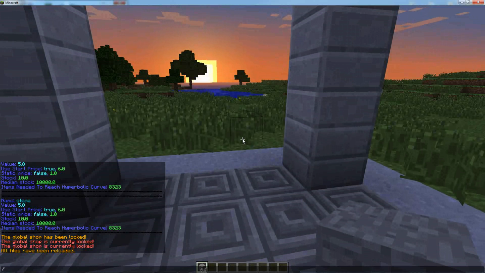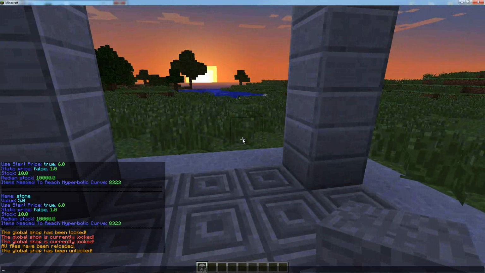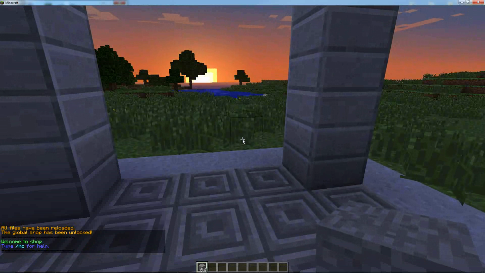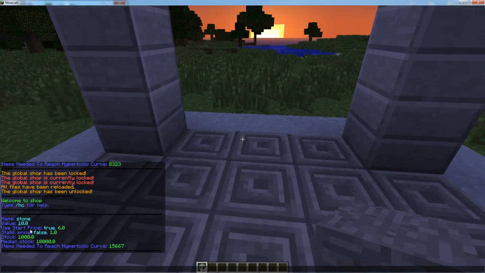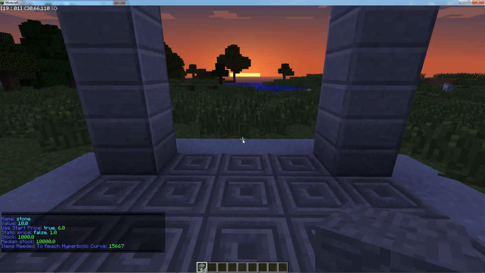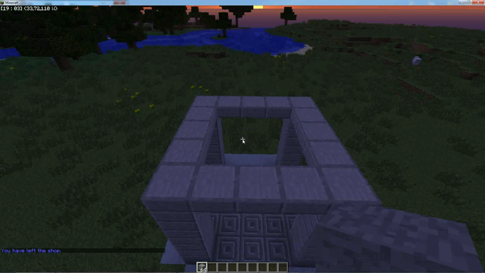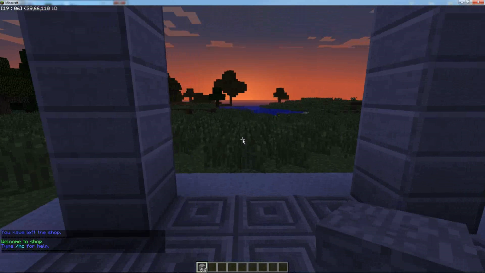And then you have to unlock the shop, and you can do /ls, which is short for lock shop. So now the shop's unlocked, and let's check if it worked. As you can see, the stock's now set to 1,000 and the value's at 10. So it works, and you can edit pretty much any setting while the server is running. You don't have to shut it down or do anything fancy to change your settings.